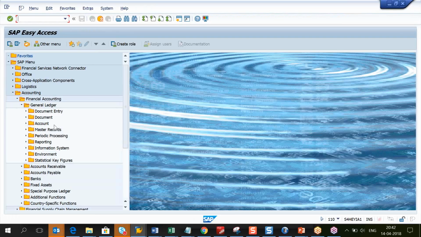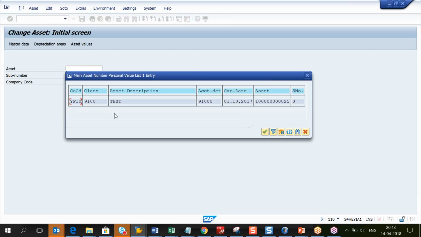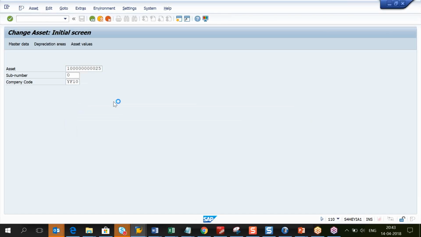I'll show you one more interesting thing in the asset. Previously we have seen only one object, that a cost center can be assigned to your asset, but you can never assign a profit center to your asset, right? You have never seen profit center in your asset master, right? So let me show you one asset which we have created.